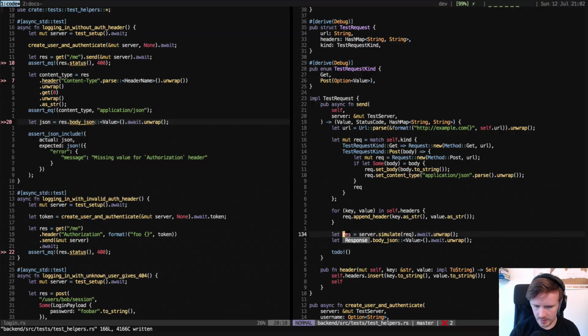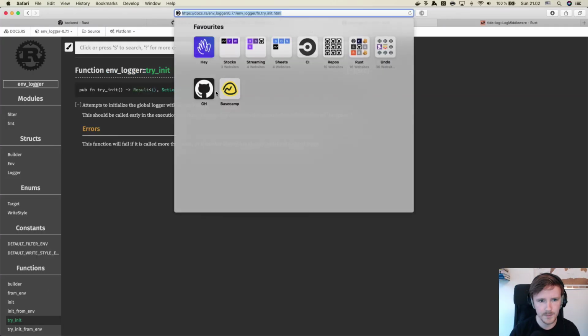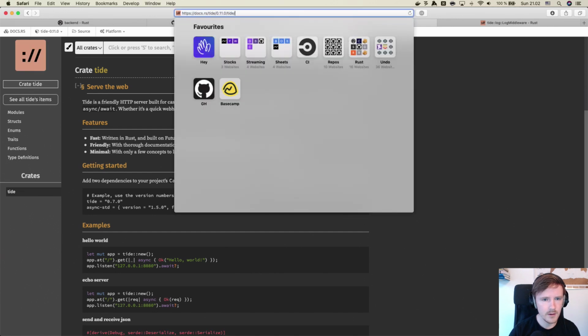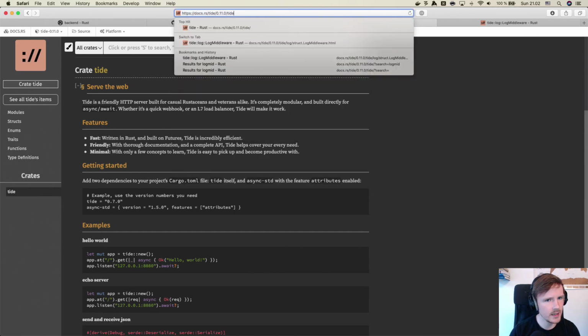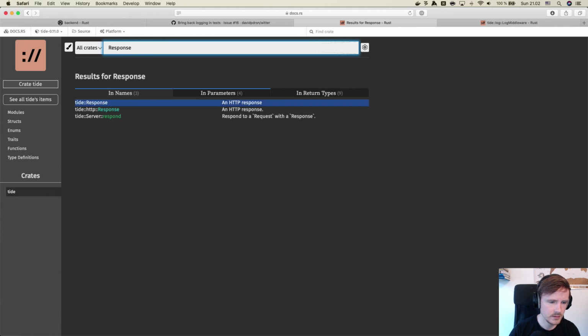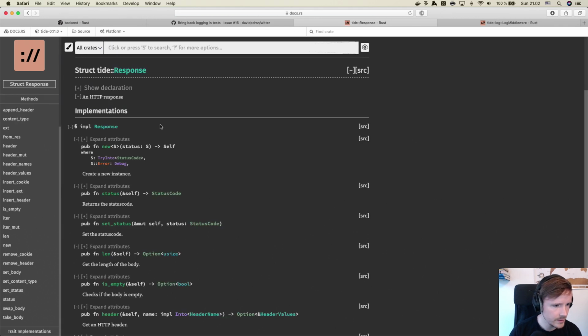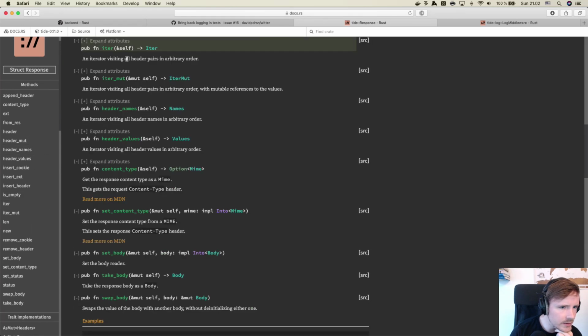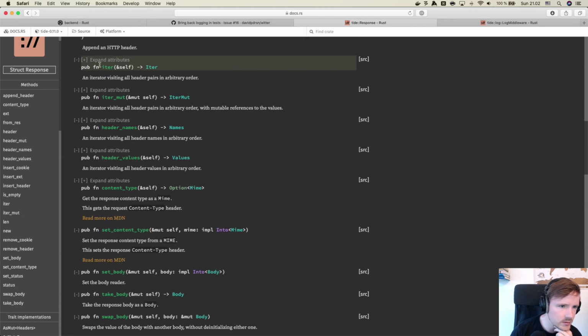How do we pull the headers out of a response? Oh yeah, by the way, there's a new version of timeout, I believe. We should probably update to that one. Response. Header names. Iter. An iter visiting all header pairs in arbitrary order. Alright.